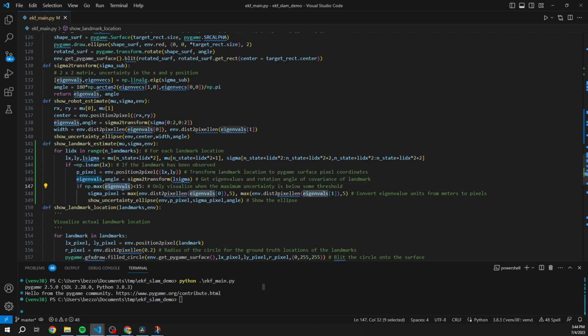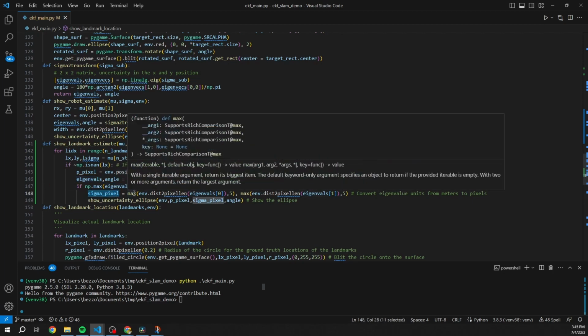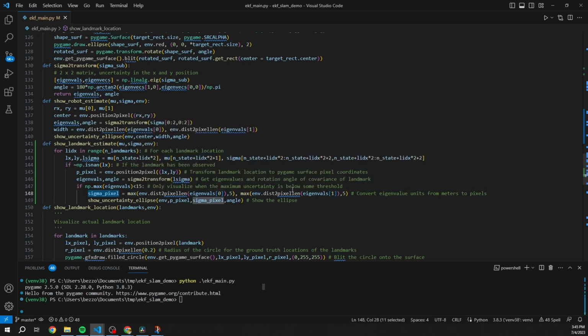I found that if the eigenvalues are super big and it tries to draw these ellipses that have giant major or minor axes, for some reason it slows down Pygame a lot. So I just include this and say if something is over a 15 meter uncertainty, then just don't bother drawing it. It's just uncertain at that point. But if it's under, then I get the two eigenvalues. I find the distance in units of pixels because these eigenvalues are in units of meters.